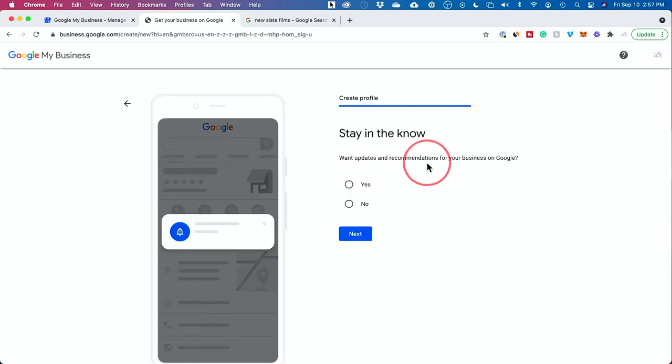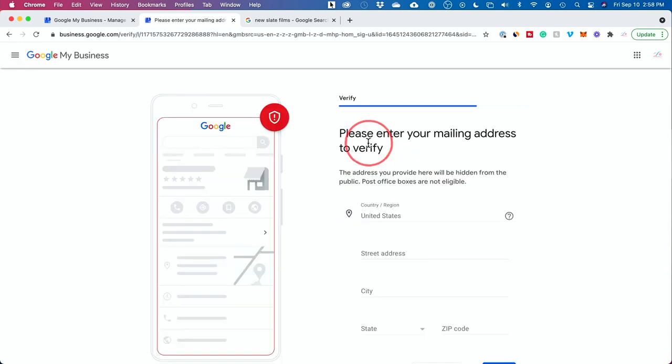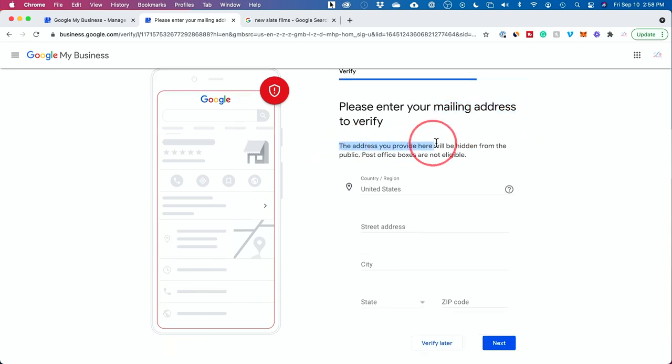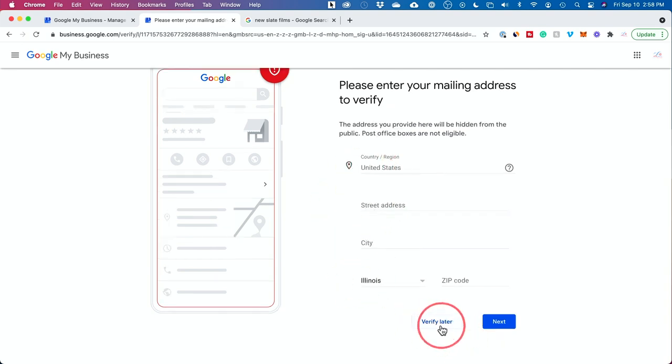This is asking you if you want updates. I'm going to press no, and I'll press next. Now, the way Google verifies your Google My Business listing is by sending you something in the mail. It has a number on it that you would have to type in to verify. So the address is hidden from the public. This is just to Google so they could send you that specific thing in the mail. You could also choose verify later too if you want to skip this step for now.